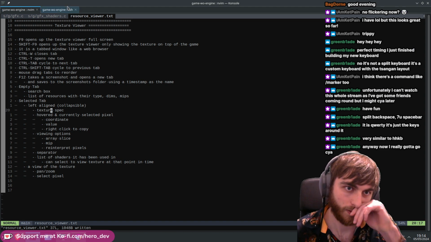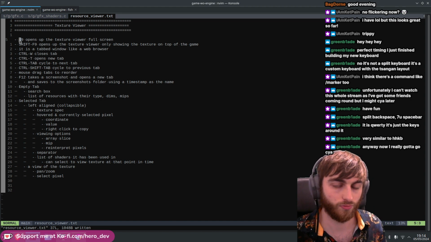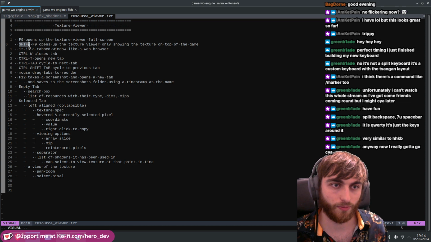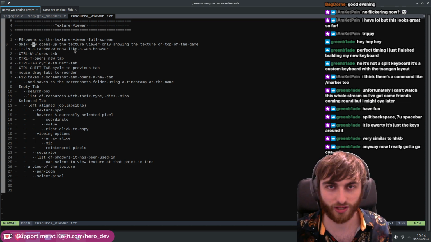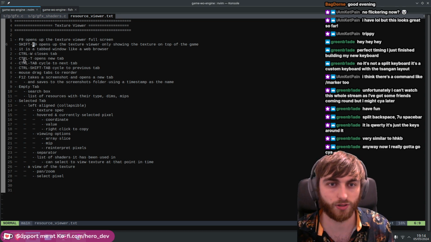So effectively, if you're in the game, you can press F9 at any time, and a full screen UI pops up above the game. You'll be able to press Shift F9 and it will give you just the texture on top of the game, and you can probably move it into a place or something like that. We'll work on that a bit more when we do it.